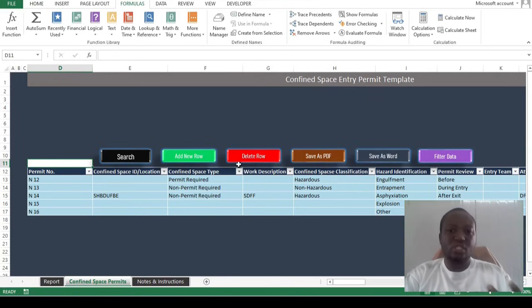Then also if you want to delete, you just click this delete button. If you want to delete a row, you have to enter the ID in cell D11 to delete the entire row. And if you also want to delete a blank row, you just click this delete button. And if you want to save this table as a PDF, you can just use this save as PDF document button. Then also for saving as a Word document, you just have to use this button. And also for filtering data, just click this one.